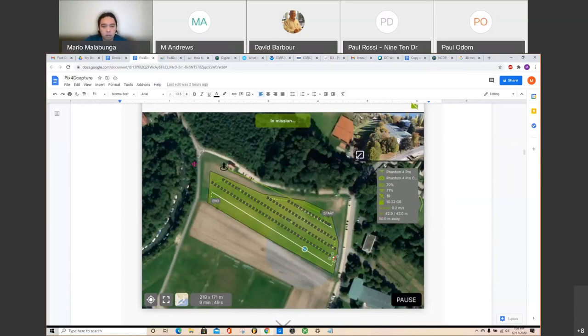So if you see here, this part here is where the drone took off. This is the takeoff and landing area. It went here to the start point, and then flew the path, and then went to the end, and then back here.